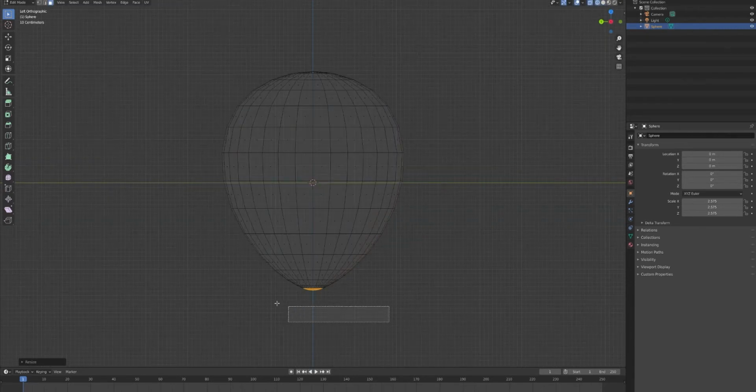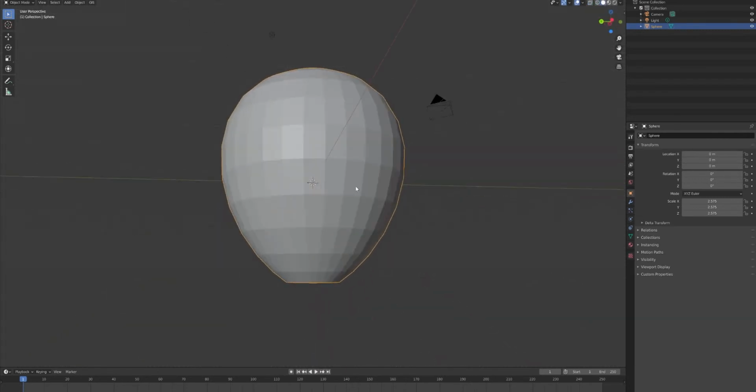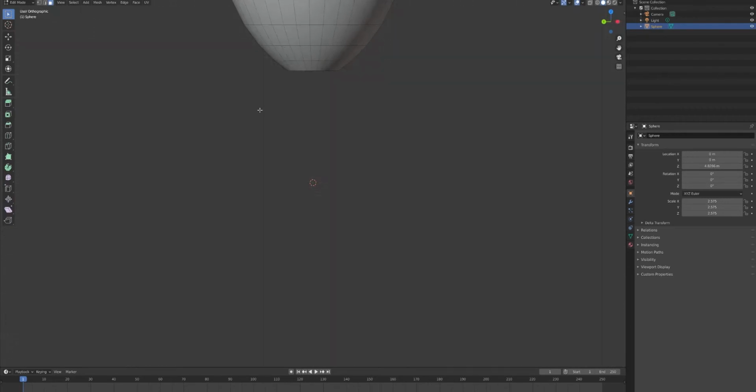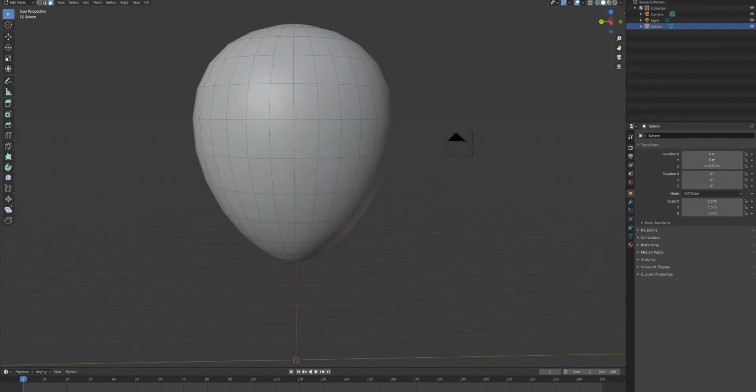And then you can get rid of the bottom too, so make it look more like the hot air balloon. Boom, and shade smooth. There you go. Now we got our base for the balloon. Now for the juicy part, and turn this back off.